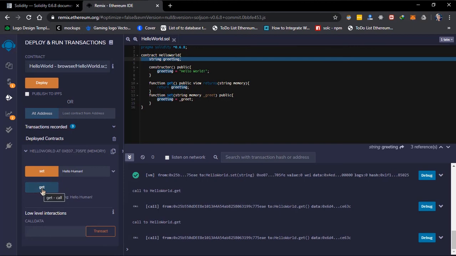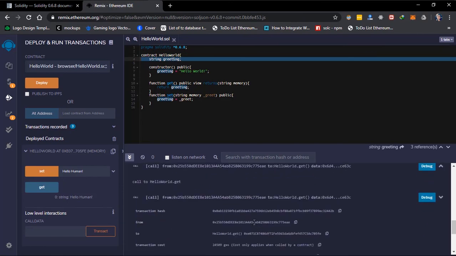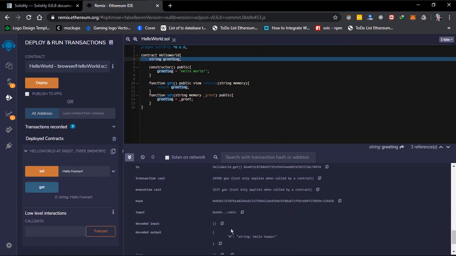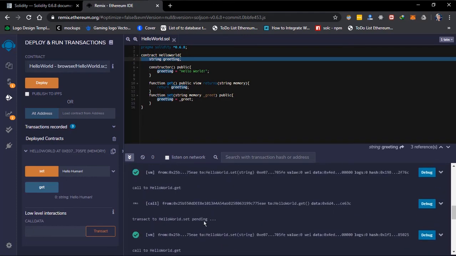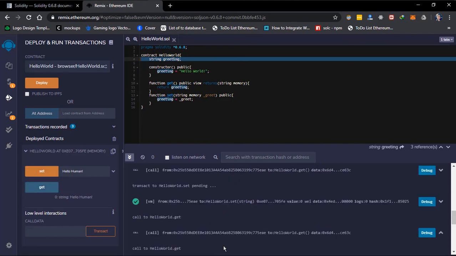We made a call to the get function of the hello world contract, and if you click on it, it tells you the from, who sent the transaction, and the transaction receipts. It lists stuff for you, and in future videos we'll understand this better. And it decodes the output, which is hello human. So you can see whatever transaction you send, it returns a receipt for the transaction. If we were on the main Ethereum network, we could search for this receipt on the Ethereum blockchain, and then we could find this particular transaction.